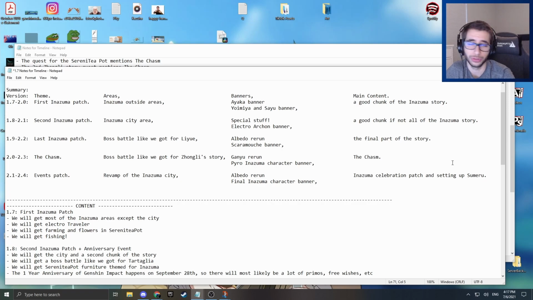Then 2.0/2.3 will be the Chasm, where boss battles like we got for Zhongli's story are going to be the main focus, as well as a Ganyu rerun and a Geo Inazuma character banner. Wait, a Pyro Inazuma character banner? No, a Geo Inazuma character banner. What the heck? A Geo Inazuma character banner. And of course, the main content is just the Chasm and everything that comes with the Chasm.